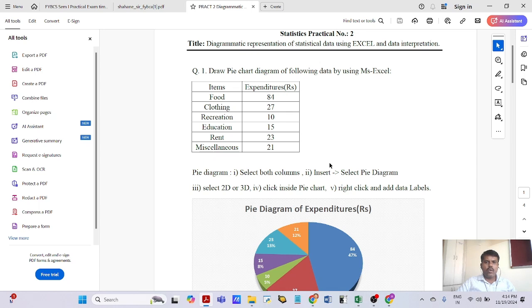To study how to do practical in Excel. So the practical name is Diagrammatic Representation of Statistical Data using Excel and Data Interpretation.